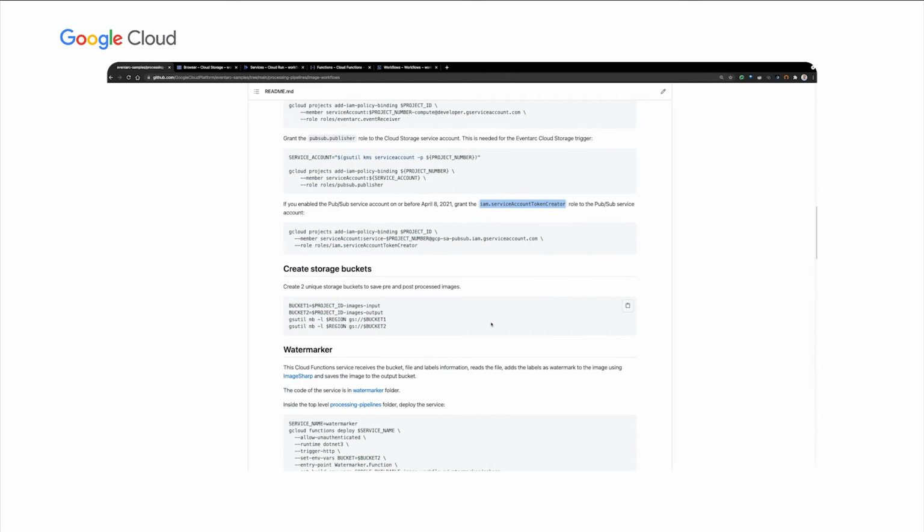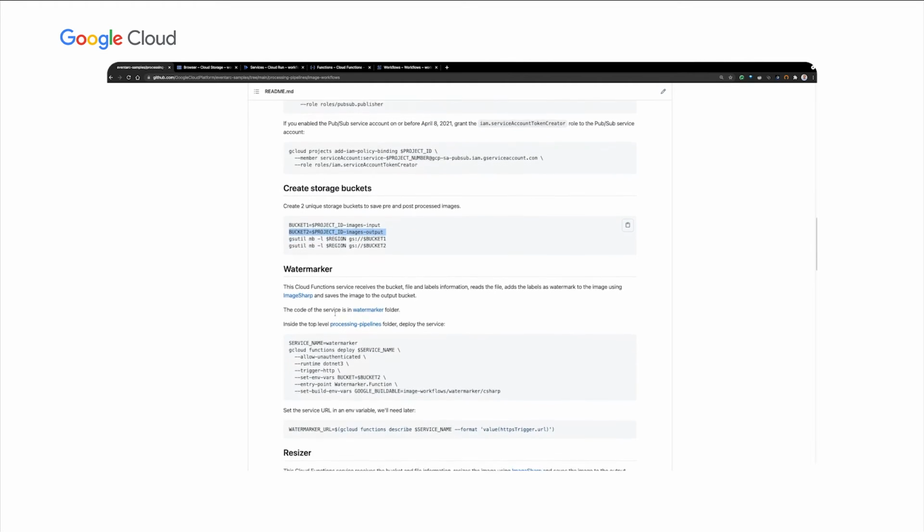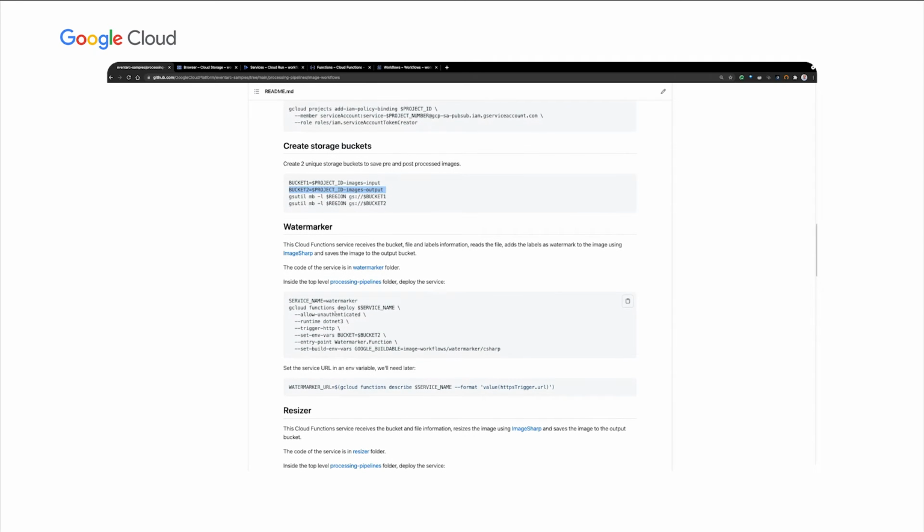Now, once we have all of those, and I already said all of this, we need to create storage buckets for our images. So we create one bucket for the input images and another bucket for output images. So this is where the images will be saved by the users, and this is where the processing will happen, and the output images will be saved as well. All right, then we can start deploying our services.